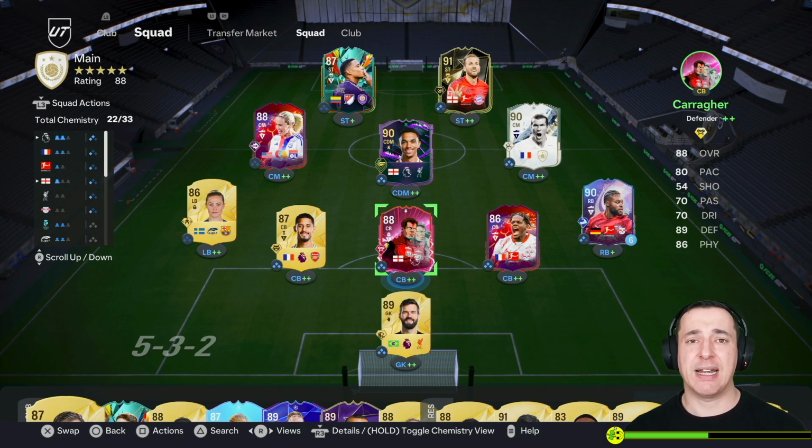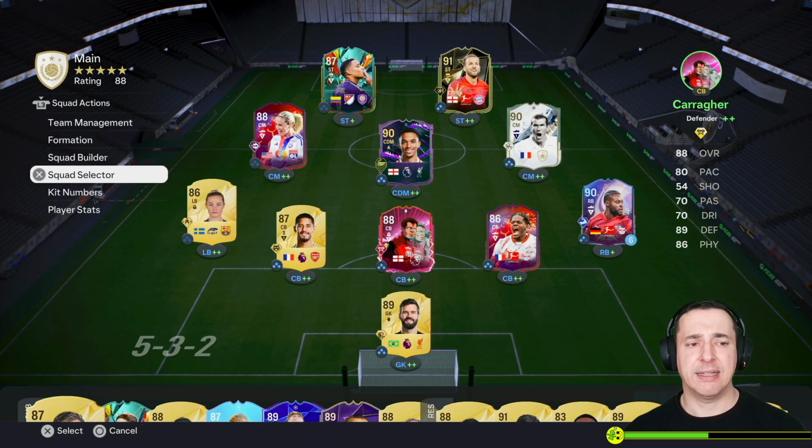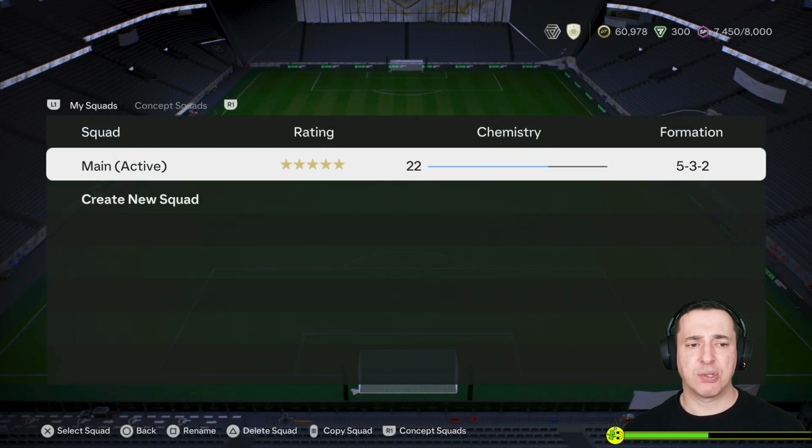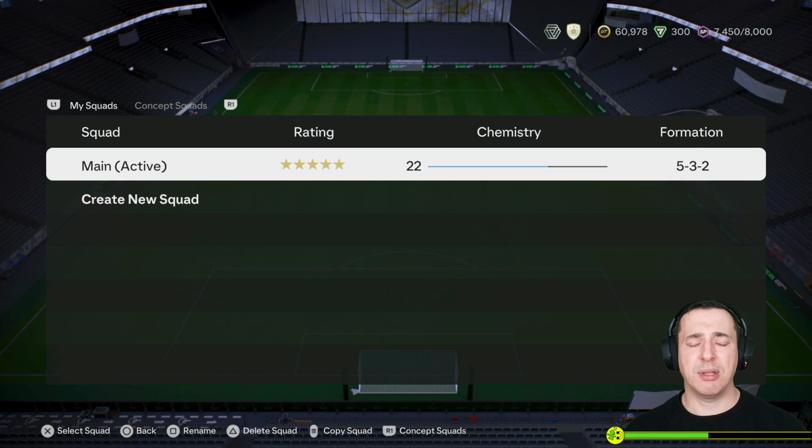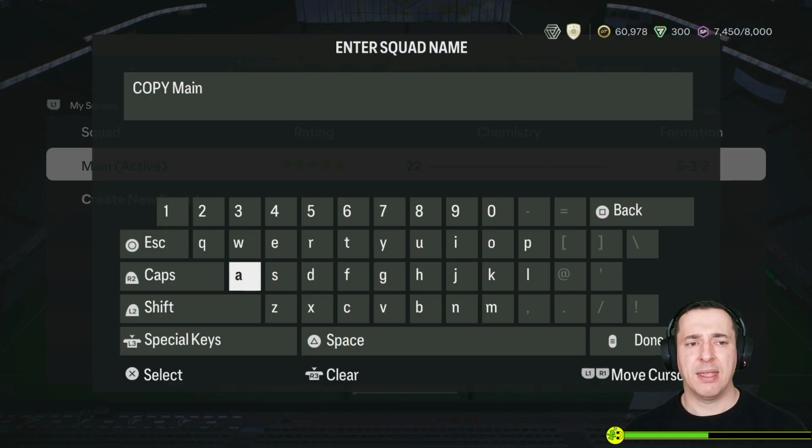And the way we do this, on the left hand side, so we're in the squad view of Ultimate Team, of course, on the left hand side, squad actions, just underneath where it says main, L3, and then there is Squad Selector. So in Squad Selector, you can see we've got the main squad here. We can create an entirely new squad from scratch, or what you may often want to do is just have a copy of this squad. If you look down the bottom, you've got your options. So copy squad, I can hit that little menu button on my controller. I'm going to copy it, and it'll by default say copy of main. So that would be good.